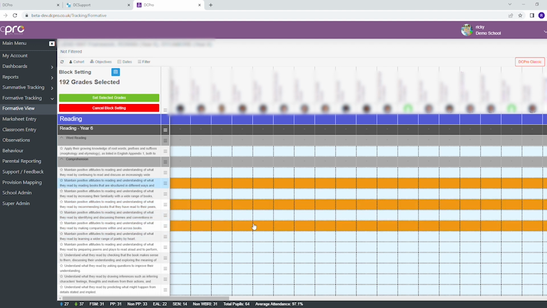Okay, so these are the ones I want to do. If for any reason you don't want to select against anyone, you can just deselect them. If you do it by accident, you can reselect them too. The top in green says set selected grades, and it also tells you the amount of grades you're going to set. So it gives you a count here now, rather than previously just as you were about to save them.